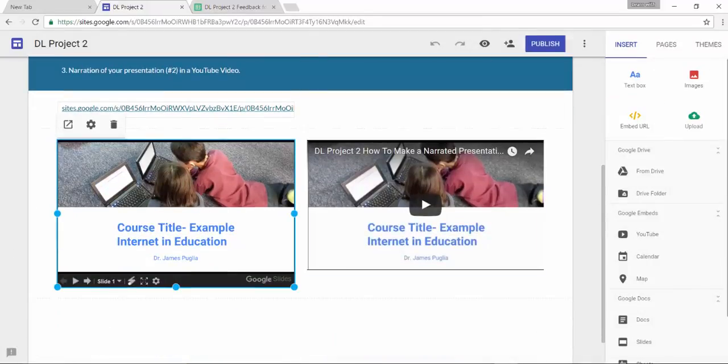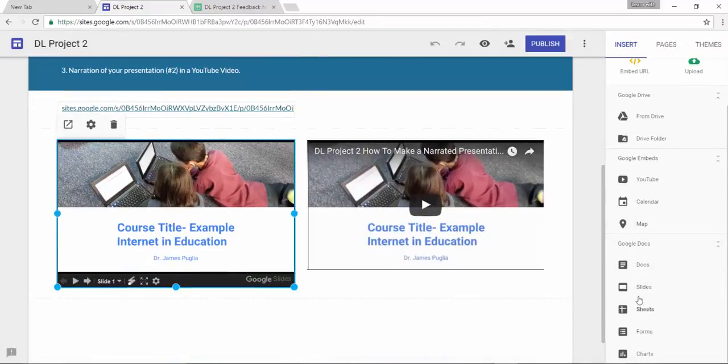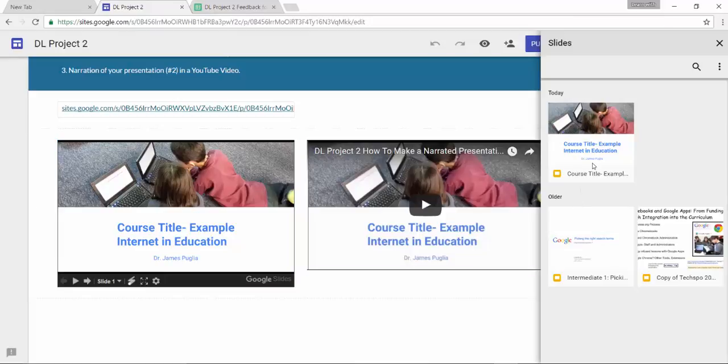To embed your presentation, if you have it hopefully in Google Slides, then you can go right to Slides. And then this is what I did. I just click that and hit Insert.